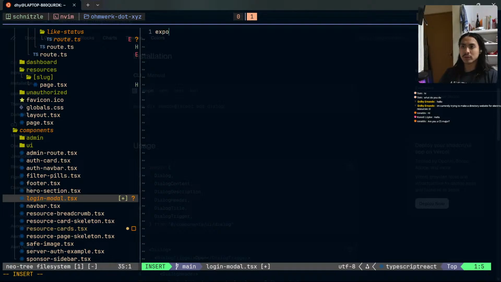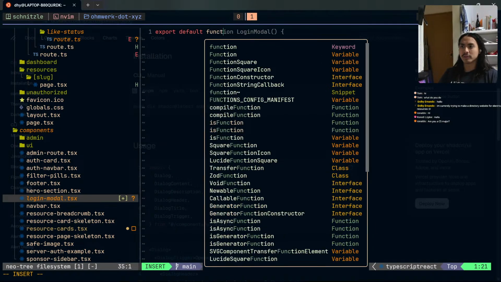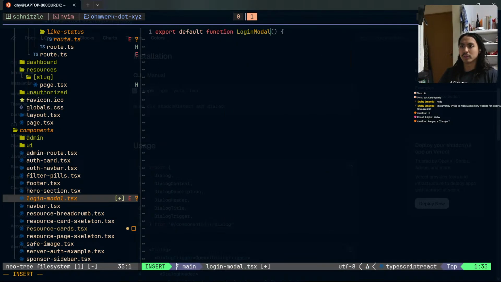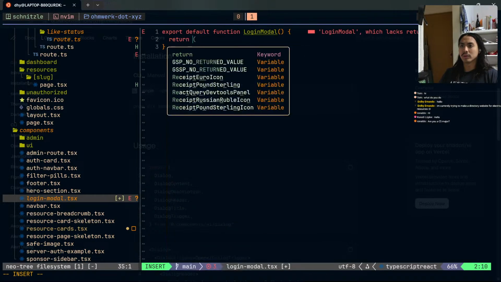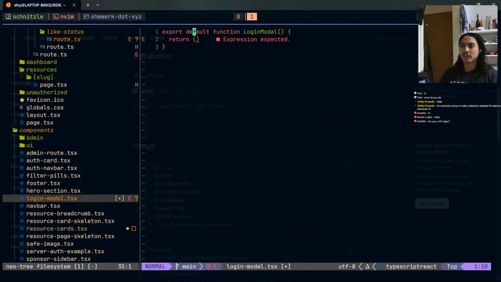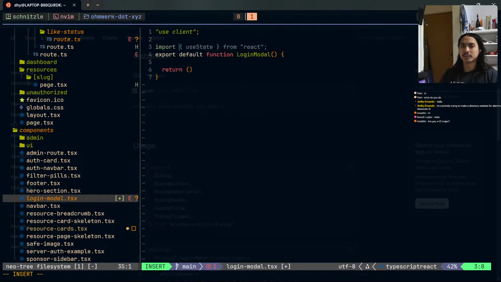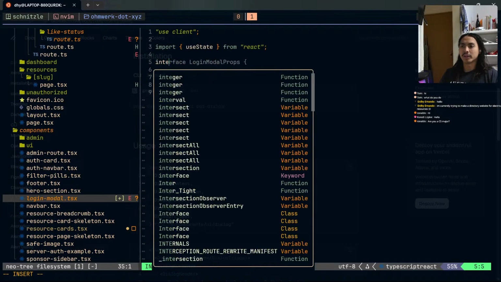Okay, modal, export default function loading modal. Let's make it empty first. This is going to be a client component because we're going to have some state, of course. Do we need props? Okay, so it's going to be open and off, right?